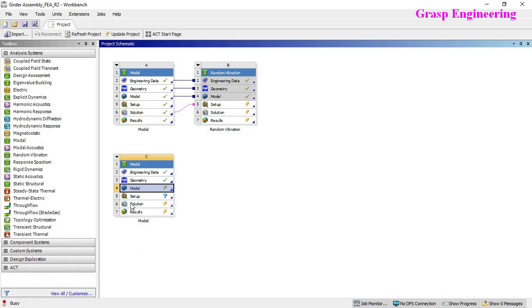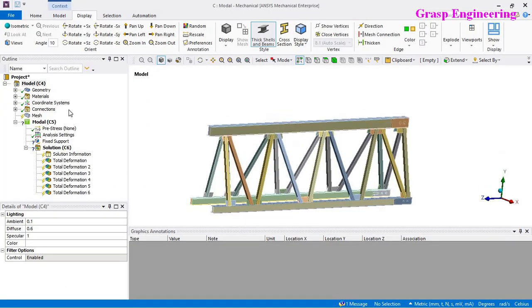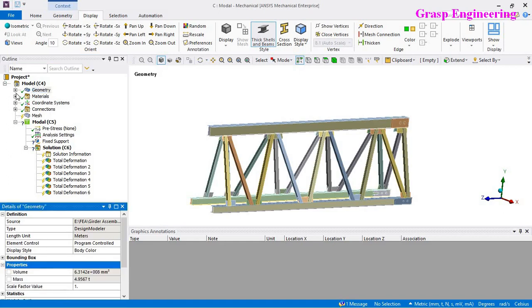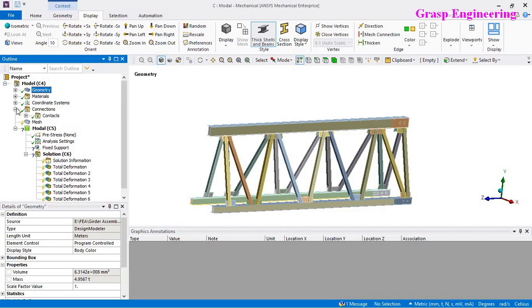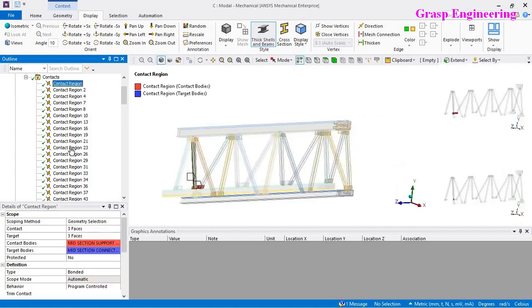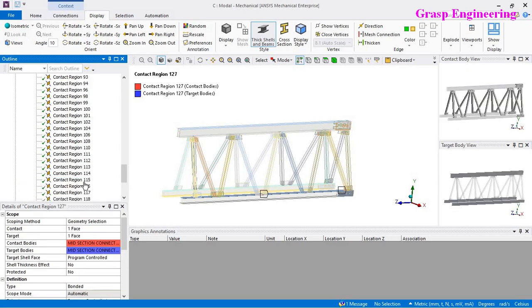Once the refresh is done, double click and go to your mechanical. The very first thing you will find is the geometry, and there the material is already assigned. If you look inside this solid part, you will find structural steel, and the shell part also has structural steel. Now the next step is to define the connections, which is very important. As we know, it will automatically calculate the auto contacts, or you can give them manually. At present you will find there are 127 contacts, but that is very difficult.